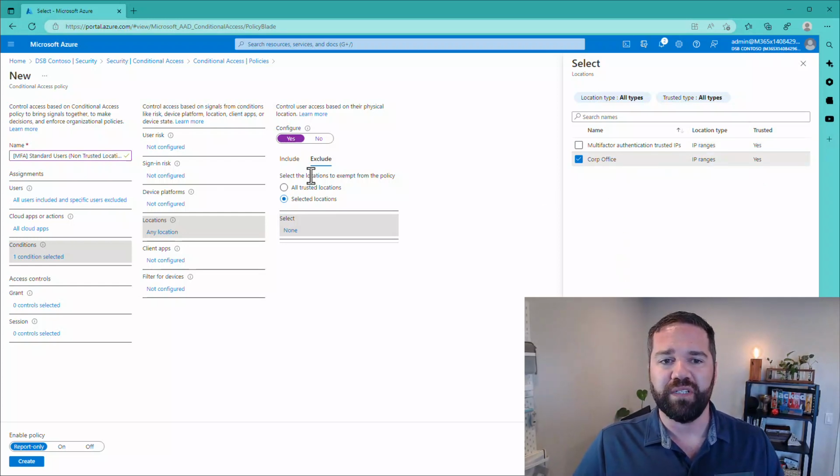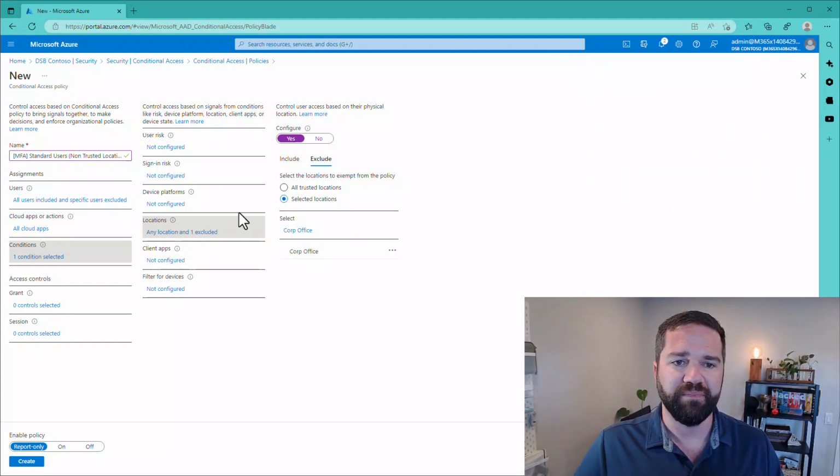If you mark it as trusted, you can just toggle that and use all trusted locations. However, if you want to get granular, you have to build those different IP address ranges out separately. So a lot of different ways to do that.